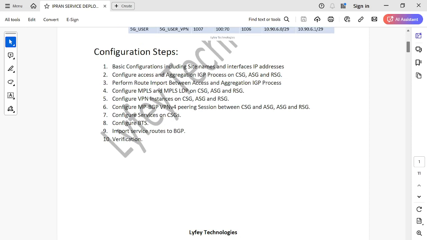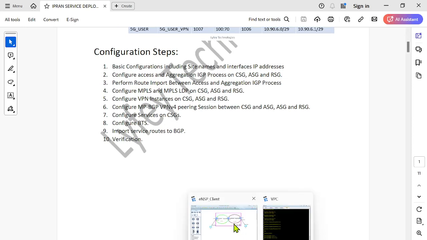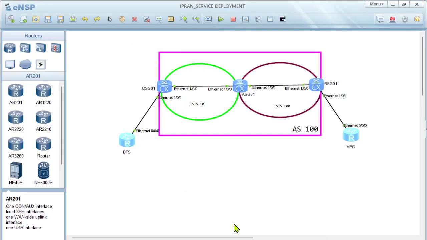So this is the topology setup. We are configuring AS100, so our IPRAN network will be in one AS100, and we have ISIS 10 as our access ISIS and ISIS 100 as our aggregation ISIS. Then we have this router simulating a BTS, and this one will be simulating the virtual private cloud. So we have the CSG, the ASG, and the RSG.